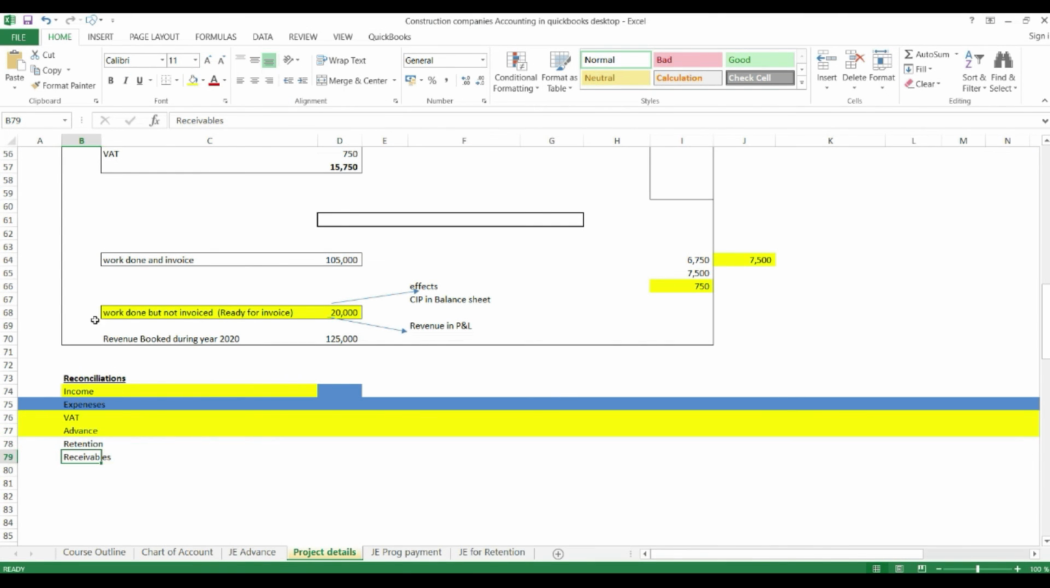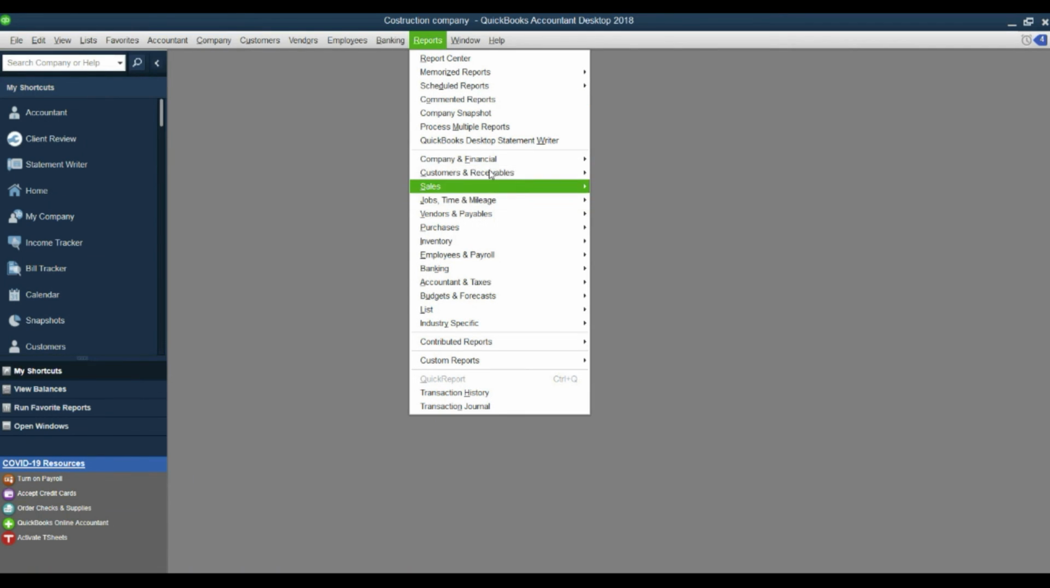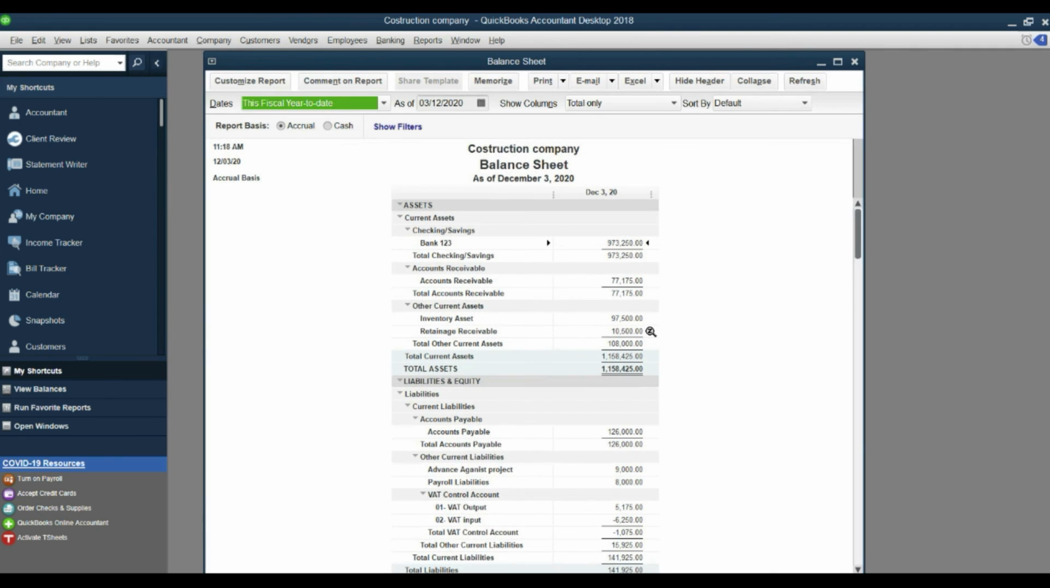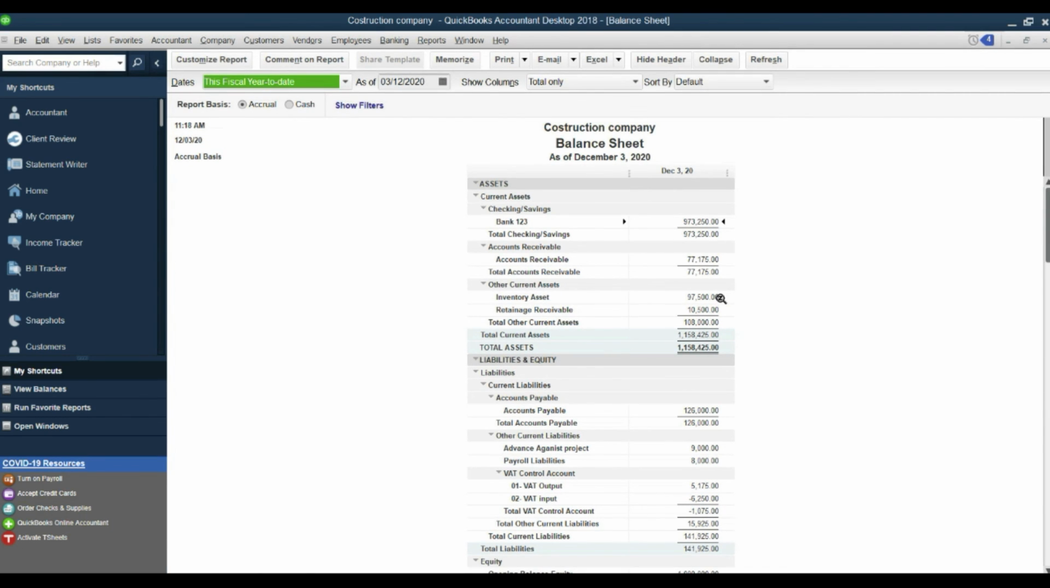Now let's go for the retention receivable, and then we will go for the retention. Okay, go to the reports, company financial and balance sheet. I haven't received any amount in cash for the progressive invoice. Deliberately I haven't entered it so that we can know that. Okay, now let's go for the account receivable.